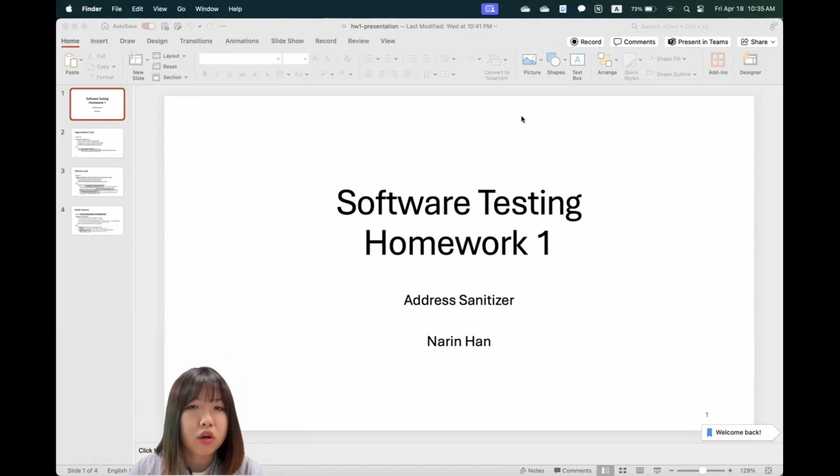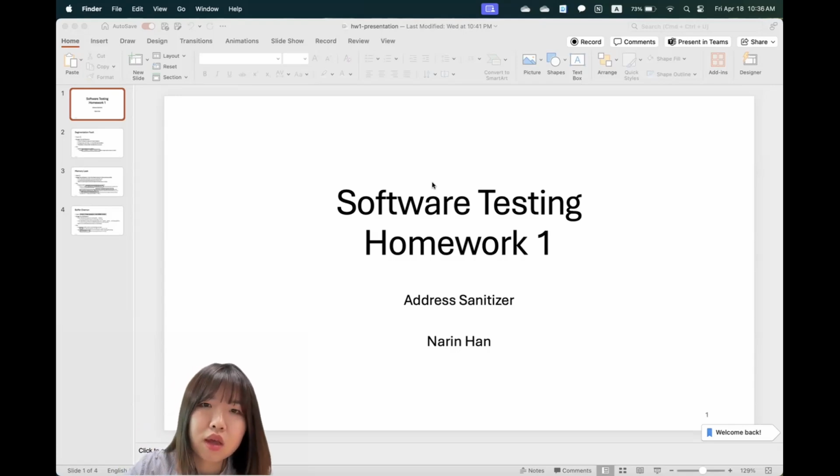To give a brief introduction of this homework, it was to find several faults from the given code using sanitizer. The code that was given is a program called URL parser.c, which receives the list of URLs as inputs and returns the information of the given URL.